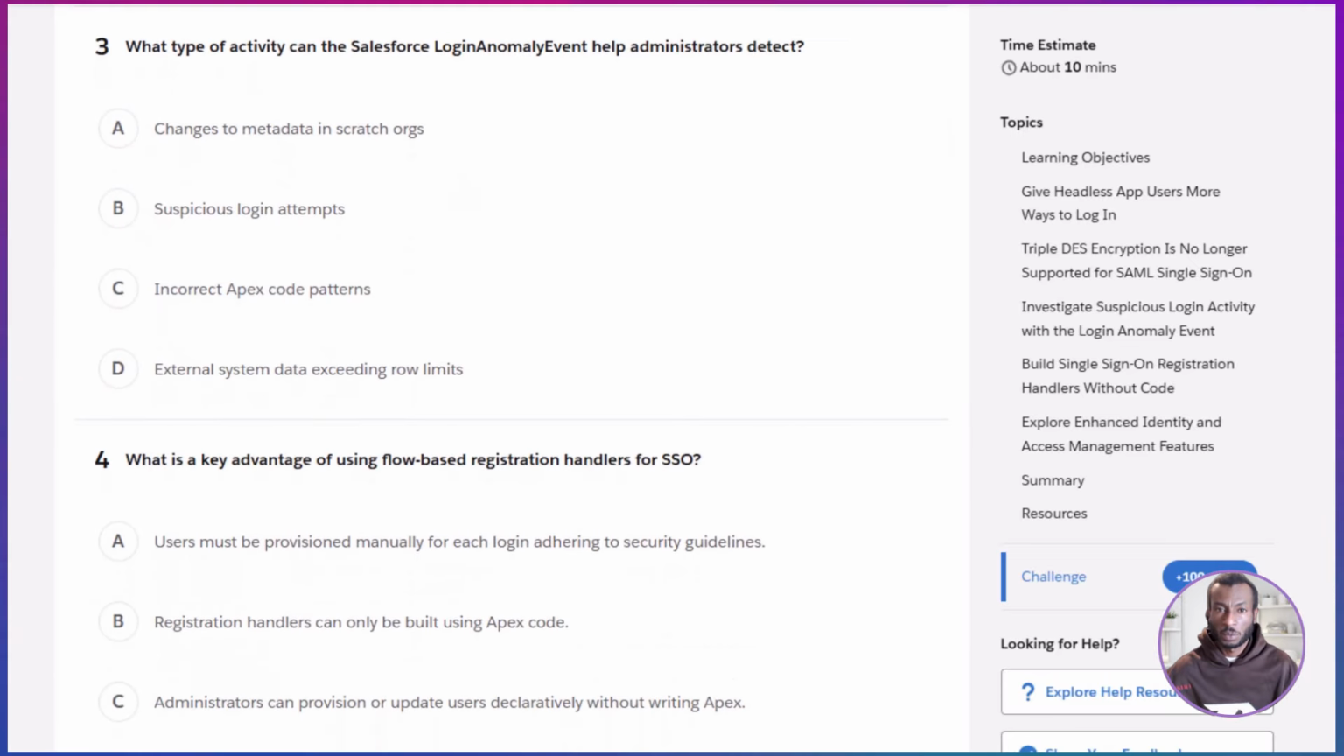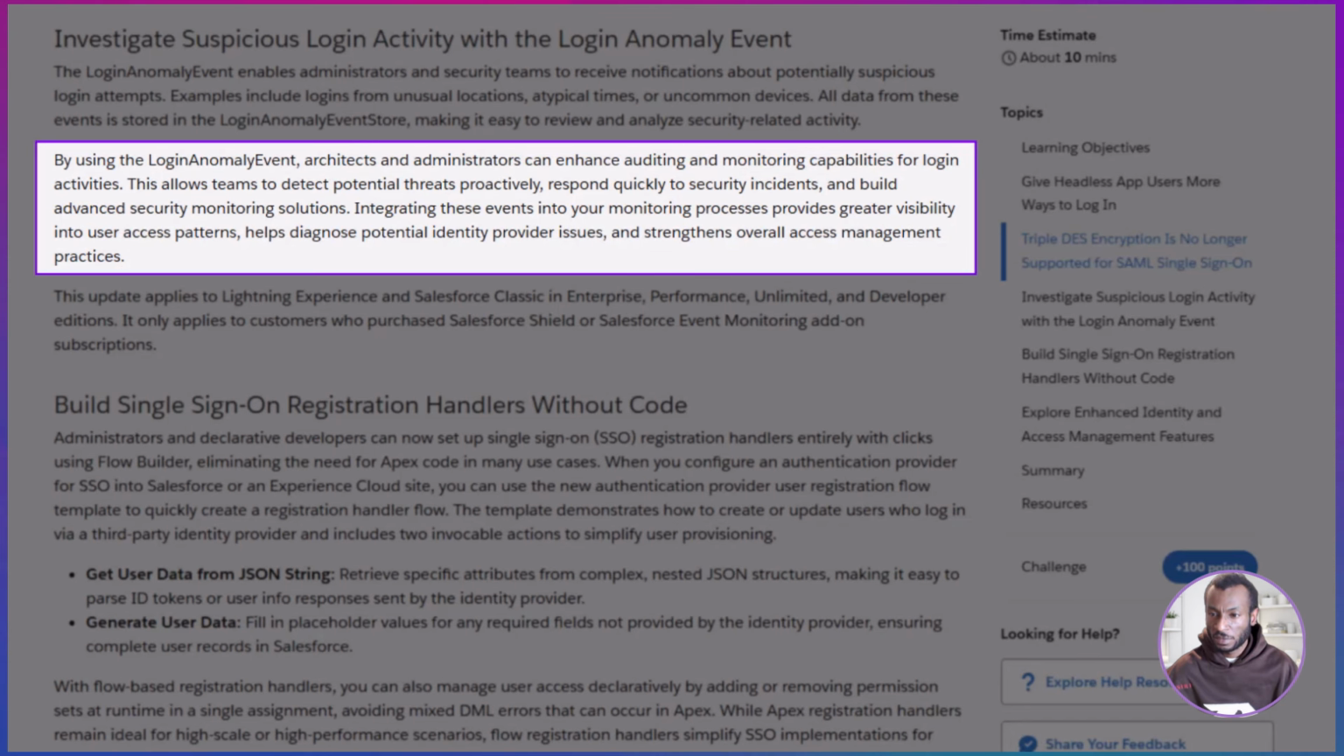Question 3. What type of activity can the Salesforce login anomaly event help administrators detect? A. Changes to metadata in scratch orgs. B. Suspicious login attempts. C. Incorrect Apex code patterns. D. External system data exceeding row limits. Correct answer. B. It flags unusual sign-in behavior so you can investigate and respond.